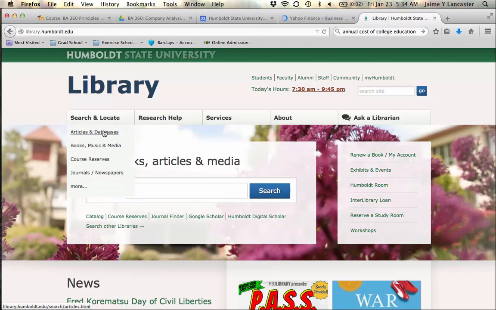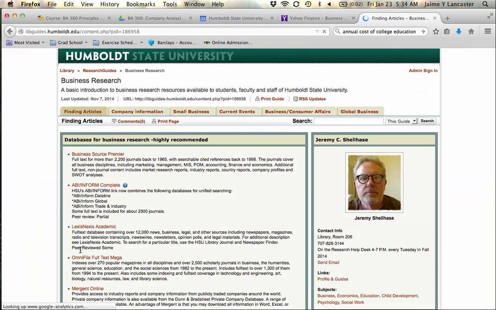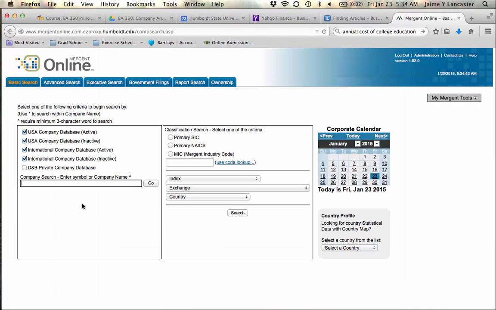You might be prompted to log in. You're going to go to Articles and Databases. So here you are, search and locate, Articles and Databases, Business. Scroll down, Mergent Online.